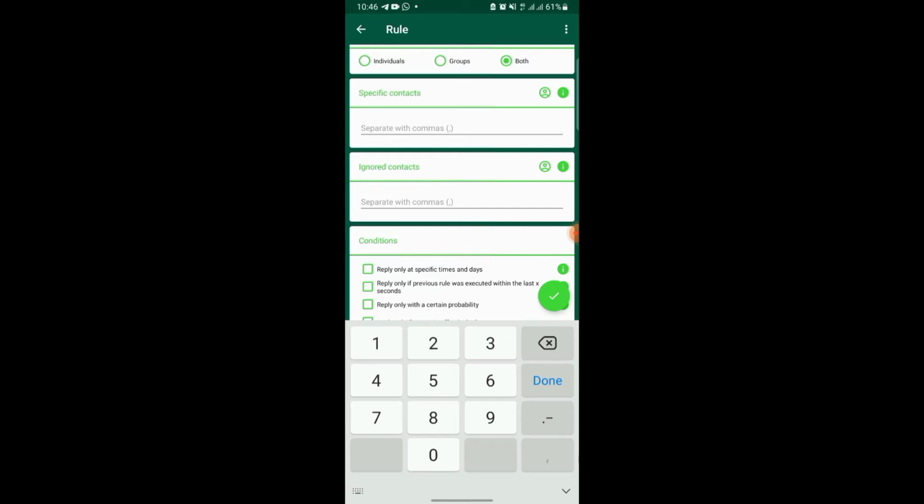This specific contact is like, you are trying to target some set of persons that need to receive this message after they've sent "done." So that is what it is all about, specific contact.